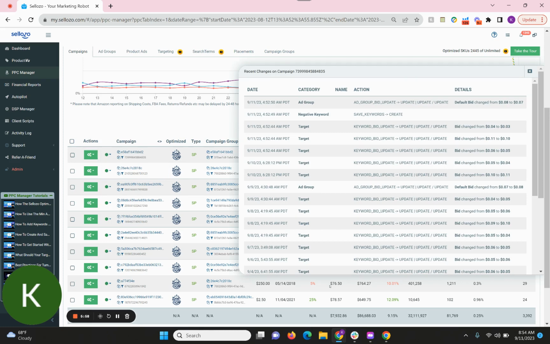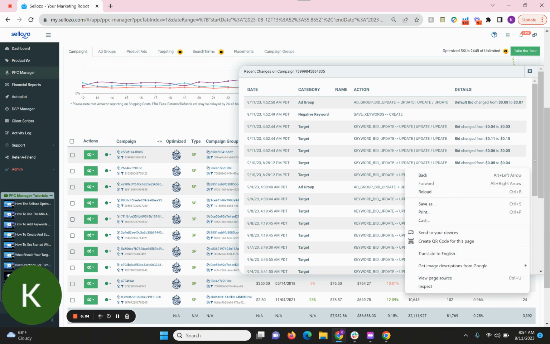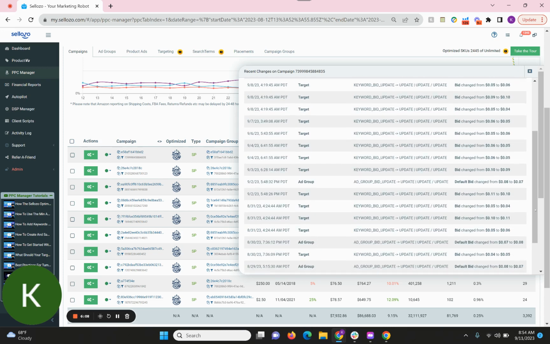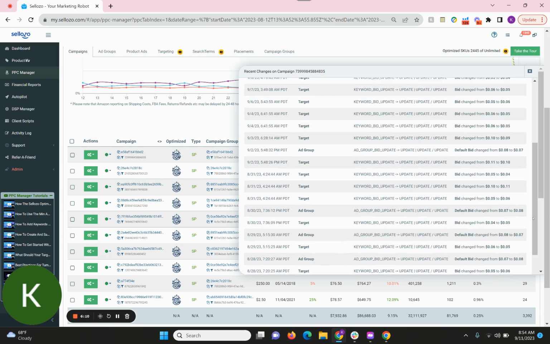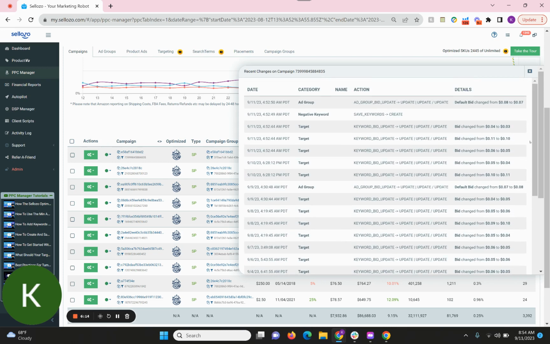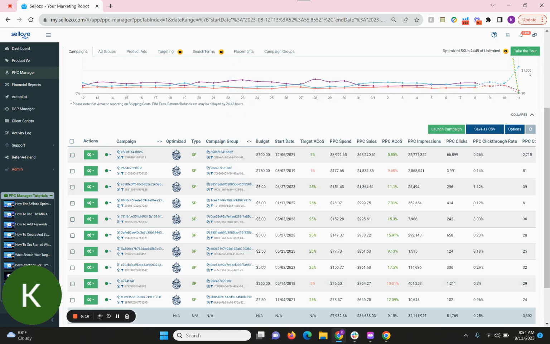So you can see here on my screen, I just pulled up some recent activity log. You can see the recent changes happening day by day by day by day. And you can notice it's just a few pennies here and there, but it adds up because it does this once per day. So we're making bid adjustments once per day to this campaign, all in hopes to get a target ACoS.